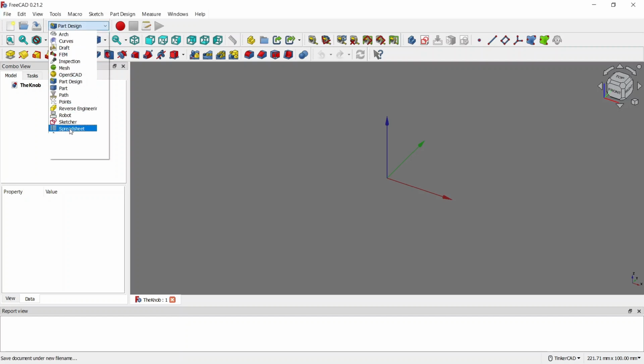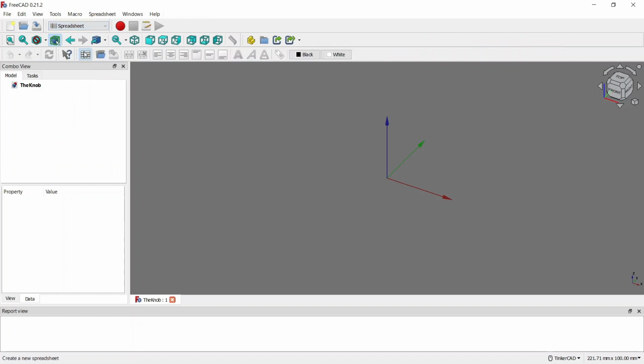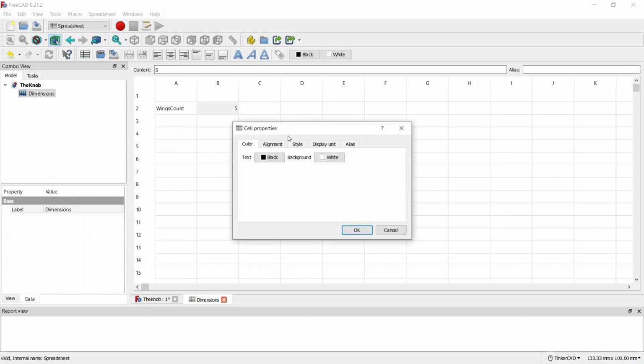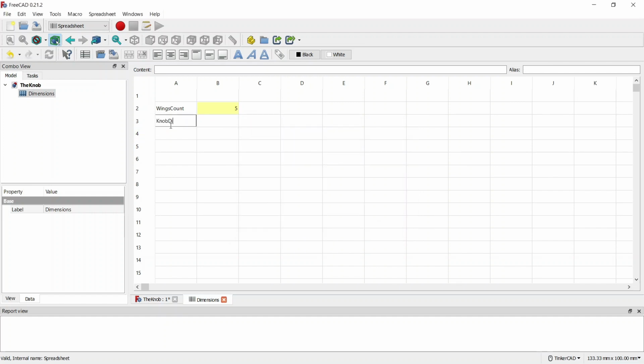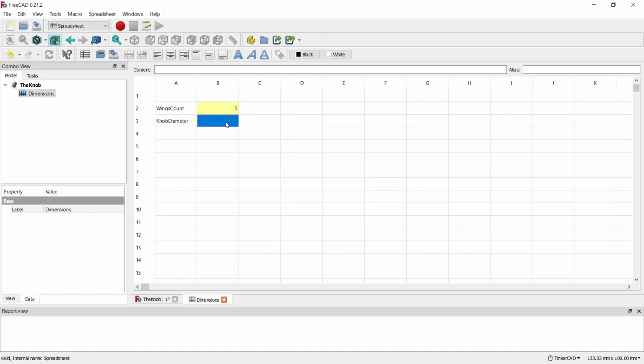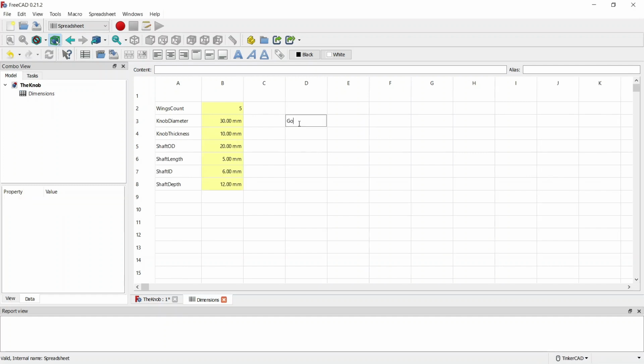And I will switch to Spreadsheet workbench, and there I'll add a new spreadsheet named dimensions. In here I will define the dimensions that I just mentioned before, the number of wings, and for each value we can put the alias in a value, and also for parameters that have a dimension, we define the display unit. So I have put all the diameters in here, all the dimensions, and I will also define the golden ratio.